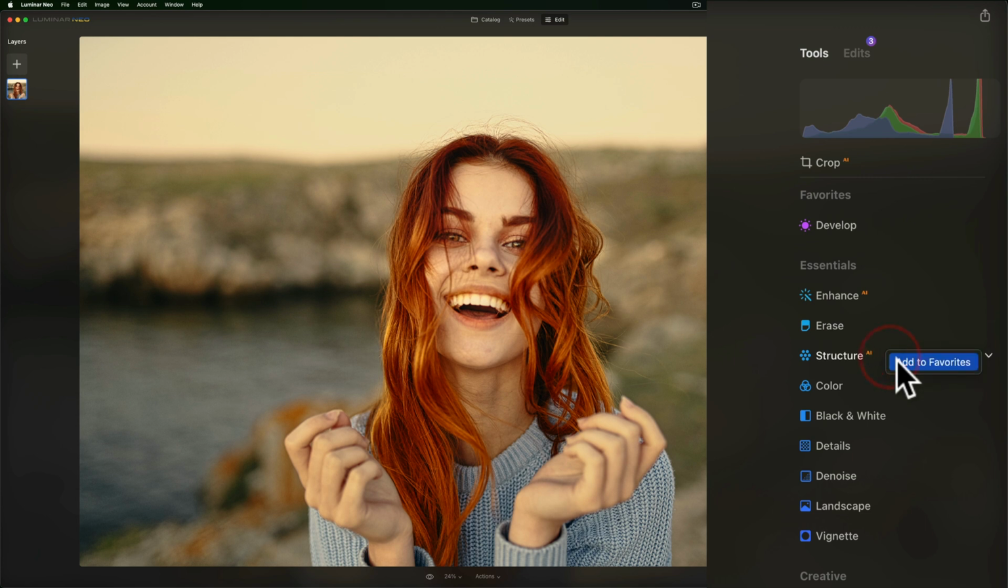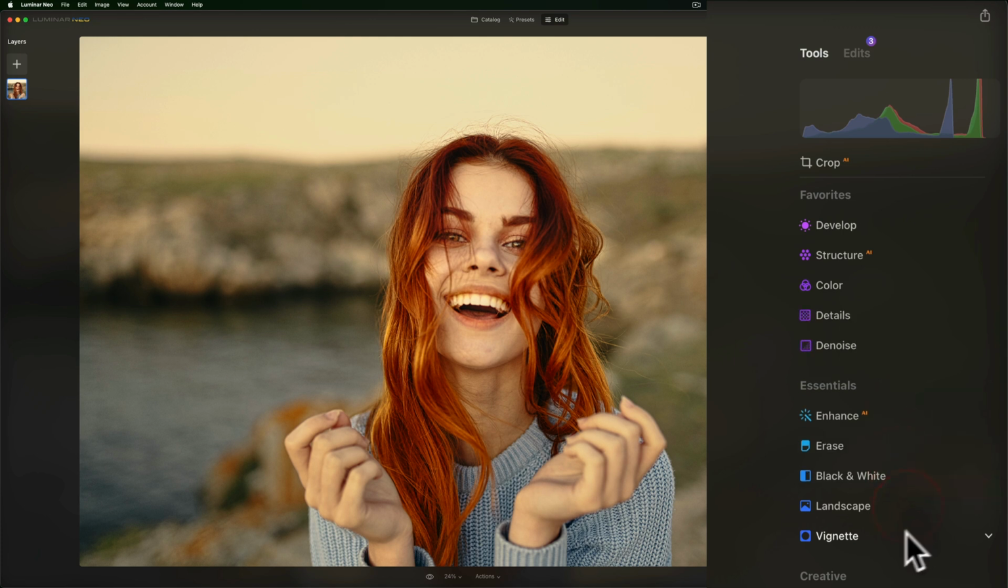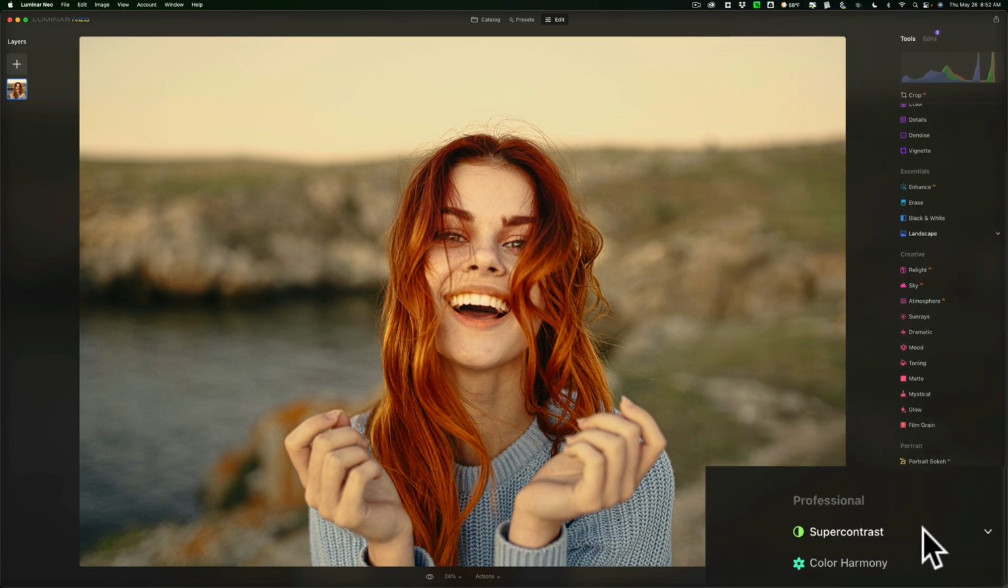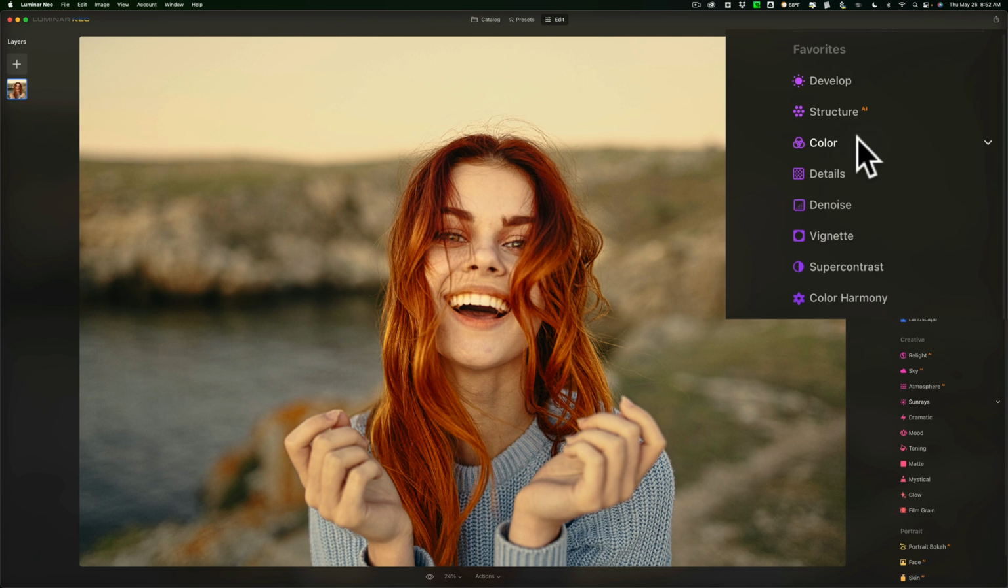I use Structure quite often, add that one. I use Color quite often, add that one. I use Details quite often. All these are in the top anyway, so I'm not really saving much time here. But let's just say I want to go all the way down to the bottom. I'm always using Super Contrast and I'm always using Color Harmony. So all those now are on favorites at the very top.